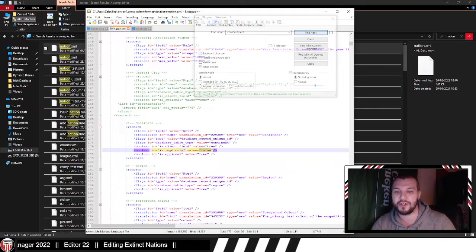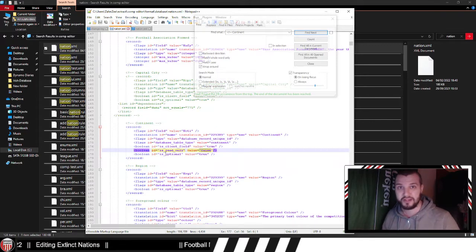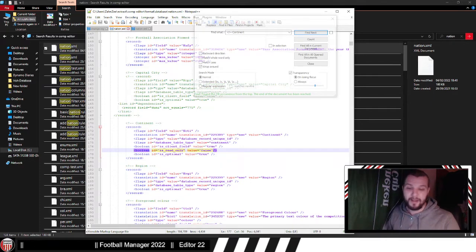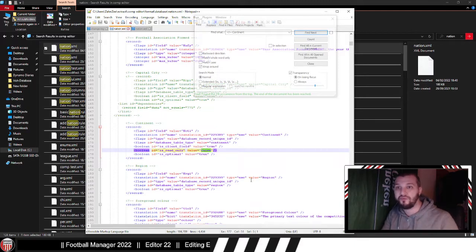What this is telling it to do is identify, Boolean just basically means it's one of two options, it's using a binary language. Read only tells it that it is not an editable field. It is a field only to be read and not to be interacted with. So you want to tell it false: no, this is a field that is to be interacted with. And then is optional true, that's fine. So what you do is change that from true to false.